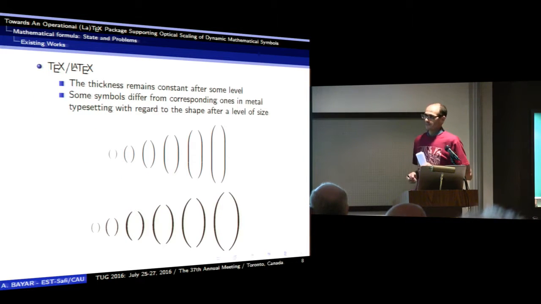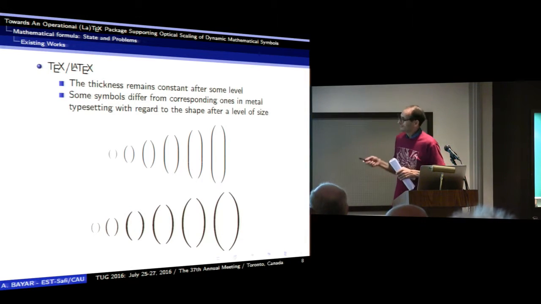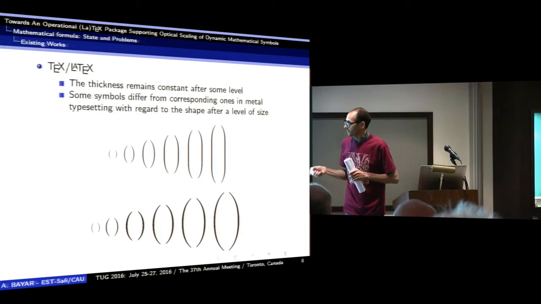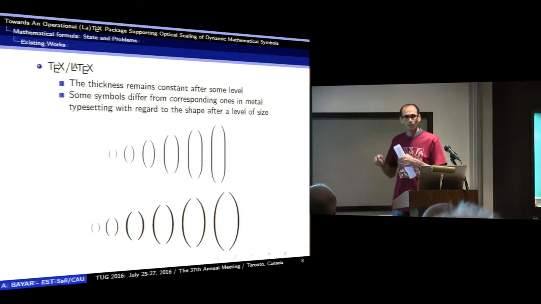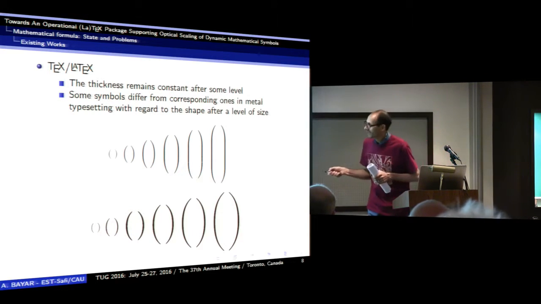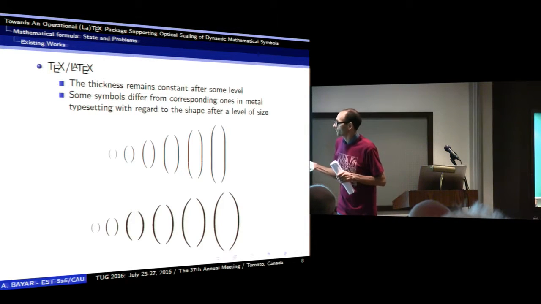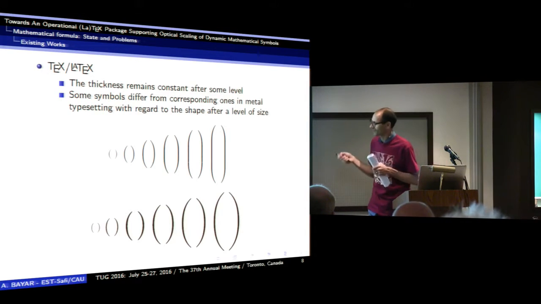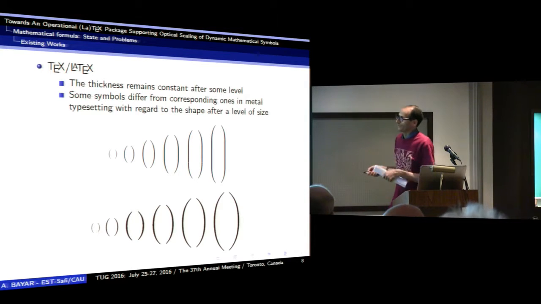but we have something to notice. These are not drawbacks, but something to notice. Look at this example here. We have parentheses: the first, the second, and the third. There are symbols where they look like the parentheses used in metal typesetting. But after a certain level, they don't look like the parentheses used in metal typesetting.